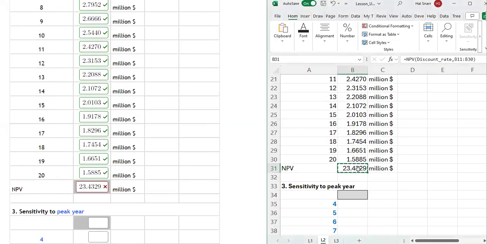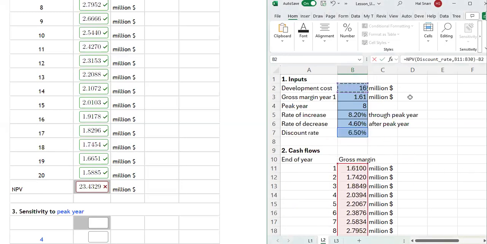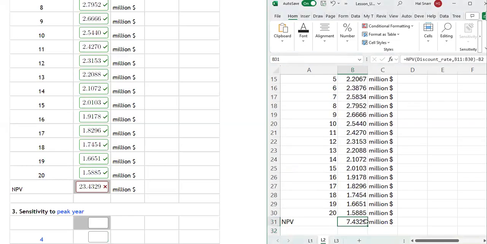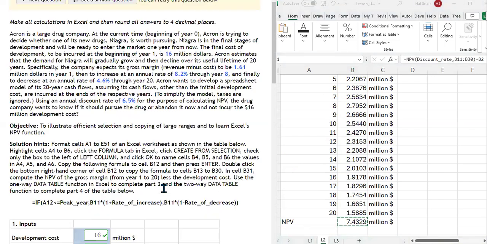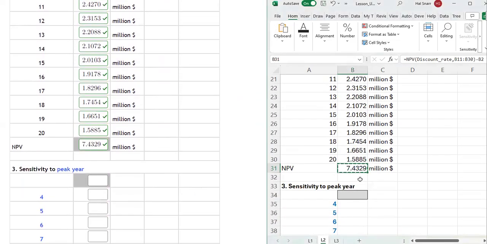So what I have to do is I have to make it the net present value. And the net present value is subtracting off the development costs that we incur at the beginning of year 1. So let me copy this here and press enter again. There, we got it right. I also need to make this gray. Now we need to do what?